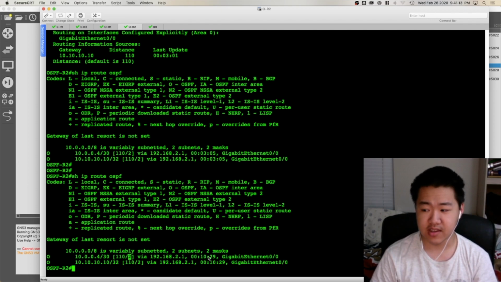And in fact, it's fairly easy to see how it would produce a metric of 2. This is a Gigabit Ethernet interface, so 1000 megabits. If you've got an auto cost of 100 megabits, it's fairly easy to see how we would produce a metric of 2 here.